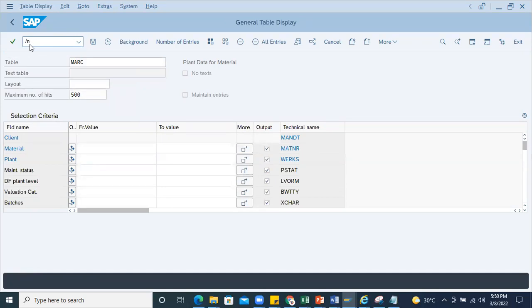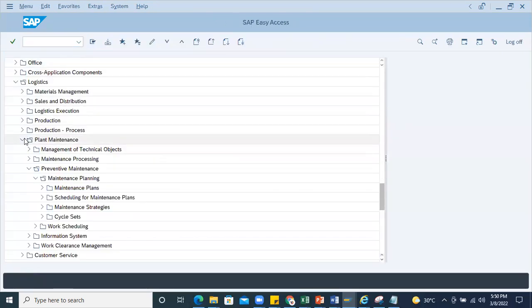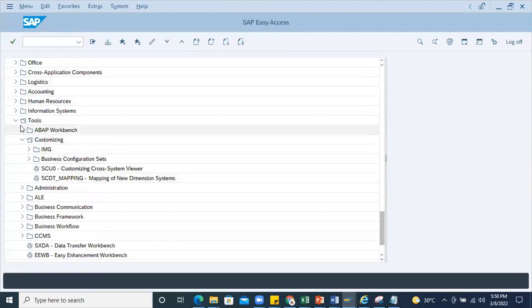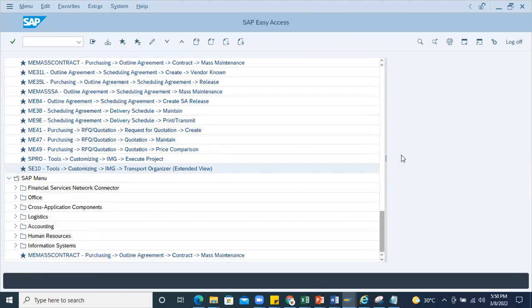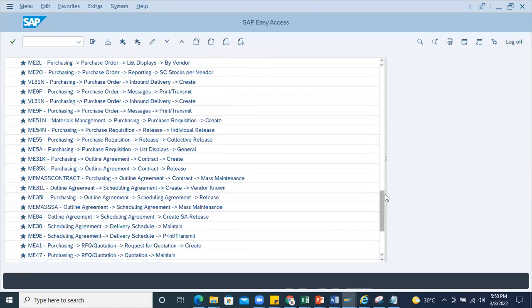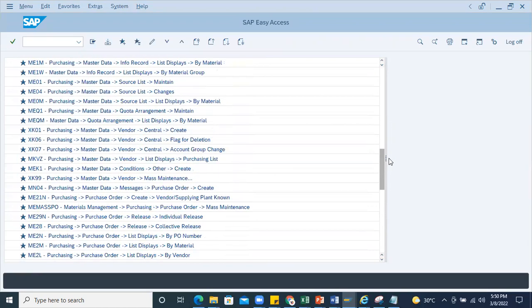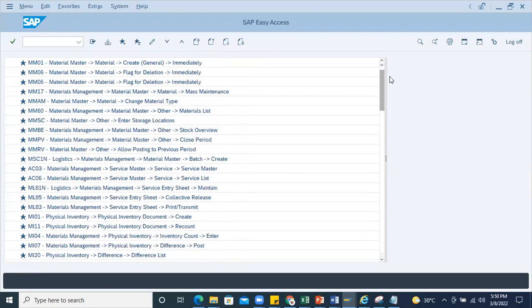I think I have explained all the transactions used, and added all these things in favorites. So you can also add all these things in your favorites. Thank you.